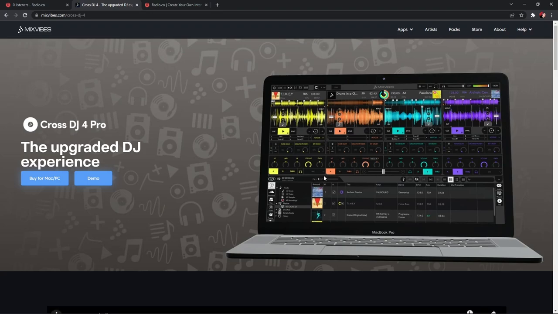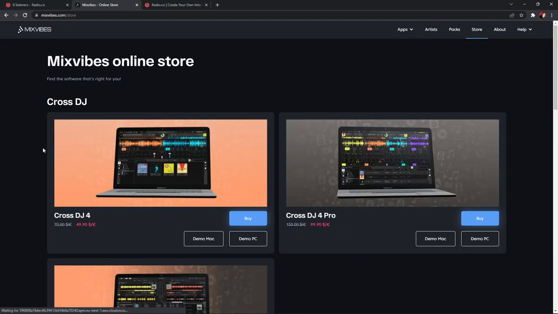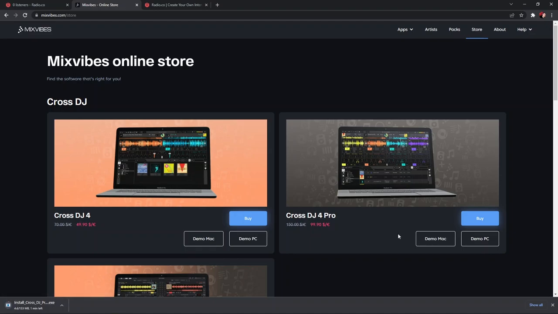So for today, we're going to click the demo button because we're downloading a demo. This will take us to the page where you can click which version you want. Today I'm going to download the crossdj 4 Pro trial. So to do that, I'm going to click demo PC. If you're on a Mac, you of course could click demo Mac. Clicking that button will then start the download and we can go ahead and install crossdj 4.